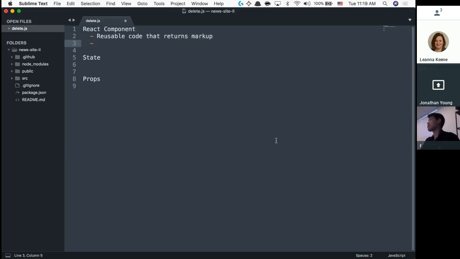It's markup. HTML. Could be XML. Could be Markdown. These are all called markup languages. Those are ones that just show something out to the page. So each React component has its own state and its own behaviors.